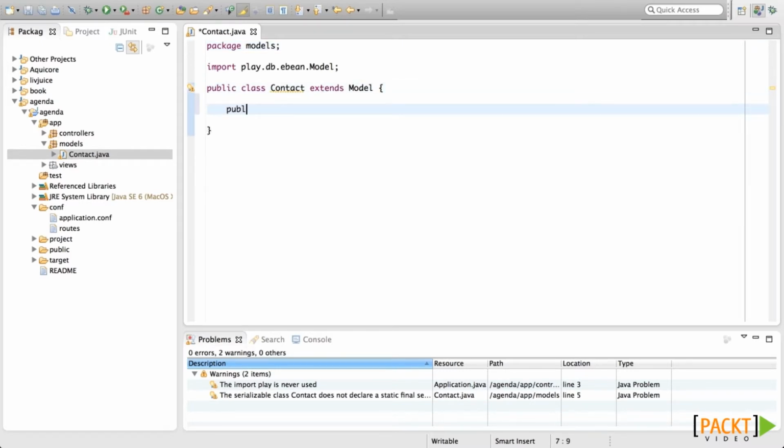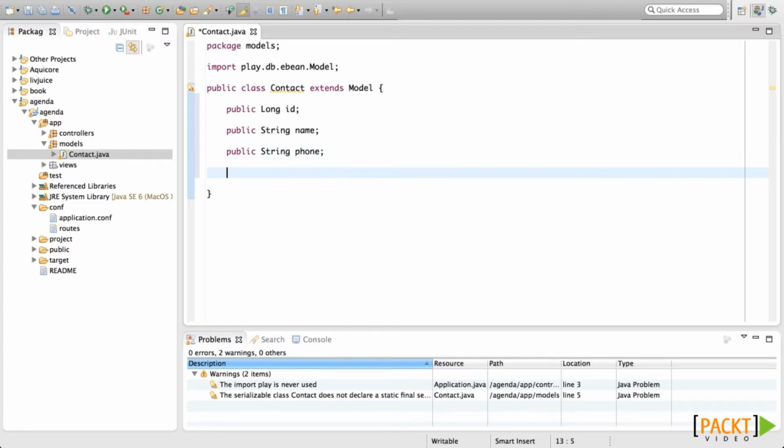Now let's create the fields. It will have an ID, it will have a name, it will have a phone, and an email. As you can see, all the fields are public. Play Framework recommends the fields to be public as it automatically creates all the getters and the setters.